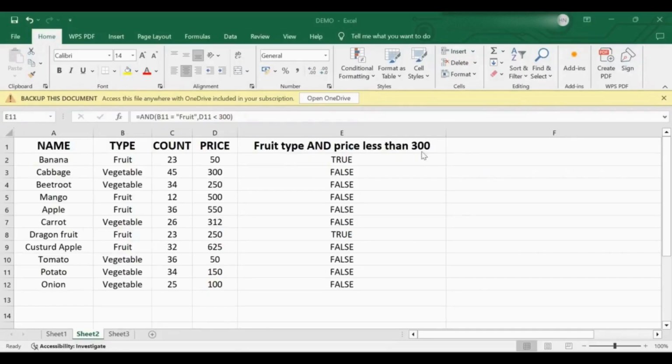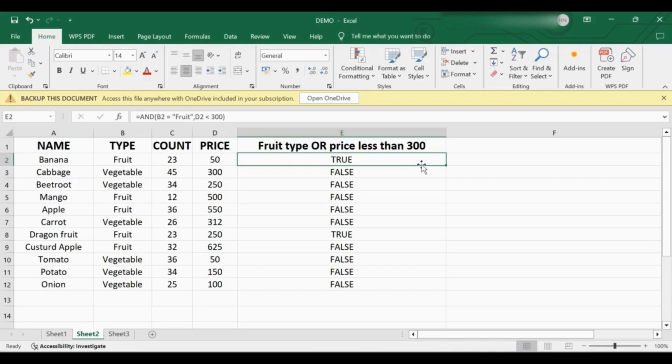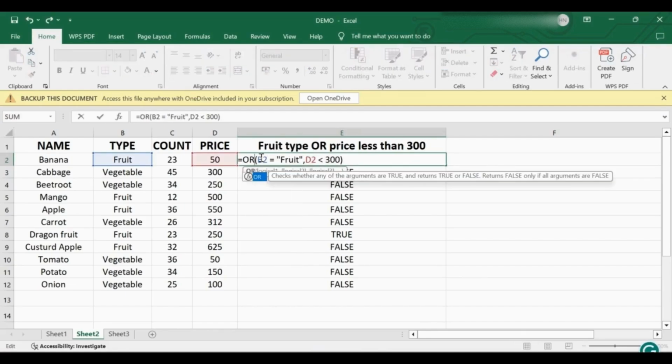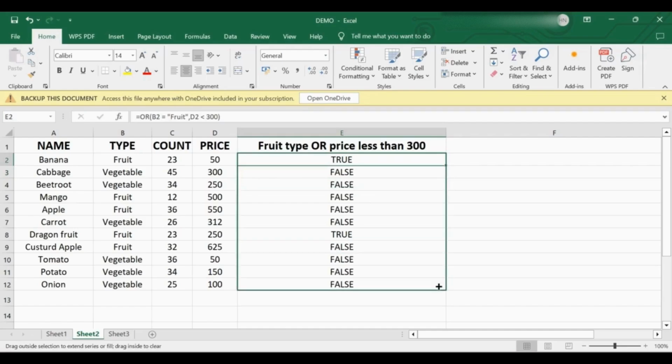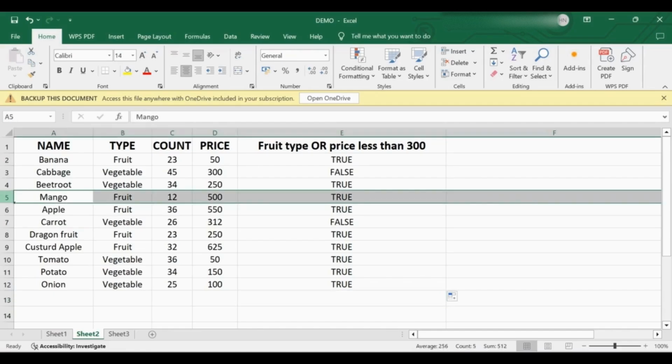Now for this let's keep the same condition and replace this AND by OR. Here if any one of the conditions is satisfied, then it returns true or else false. Just replace AND by OR and keep the remaining equation as it is, and then enter. It displays true. Now drag this down, we get results for all rows, but look at this row here, type fruit but the price is greater than 300, but still it displays true because it satisfies at least one condition.